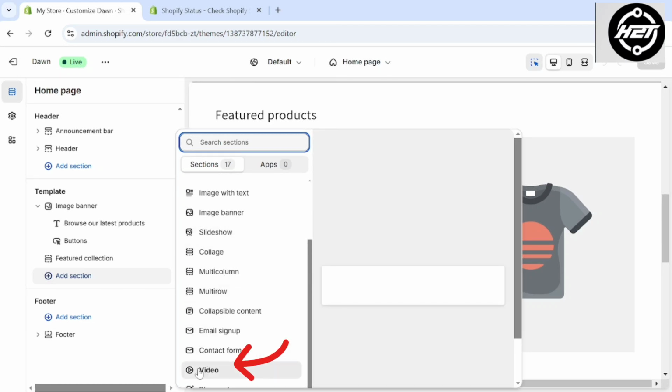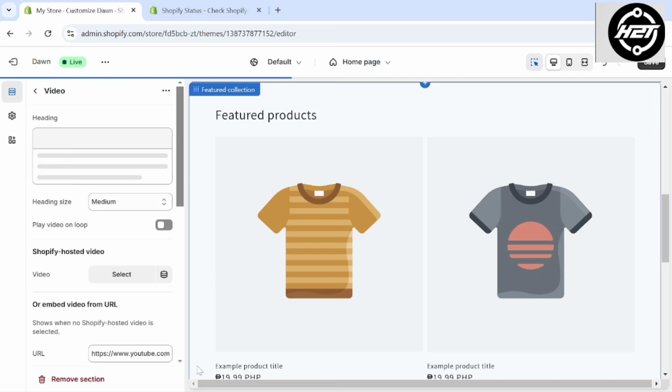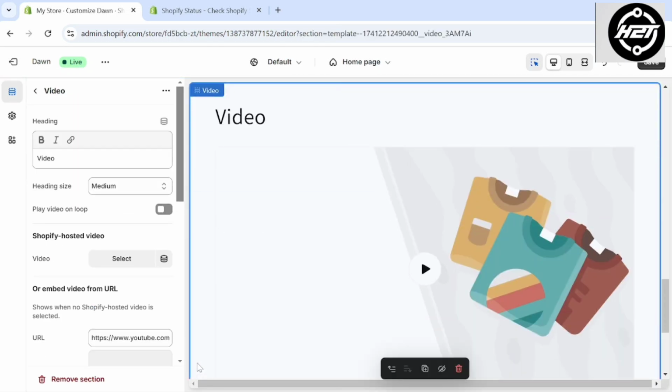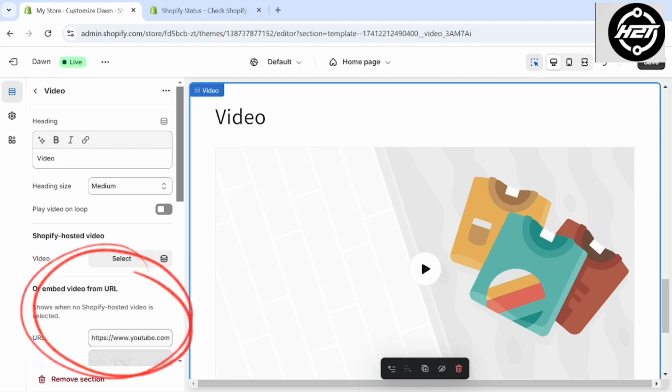Select Video. The Shopify video banner section will be automatically added to the bottom of the page. You can change its position by dragging and dropping it to your desired place. Now you need to add and edit the input of your Shopify video banner section, such as heading, cover image, URL, video alt text, full width, and custom CSS. Such information is located on the right side of the editing page.